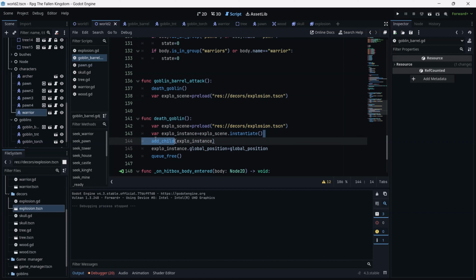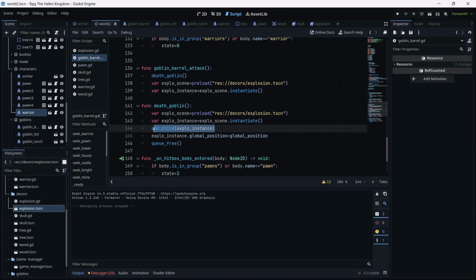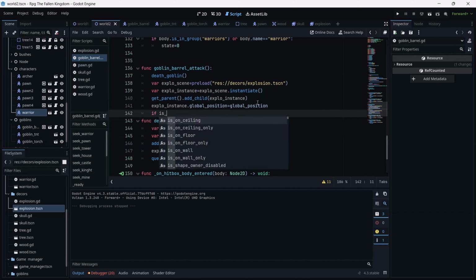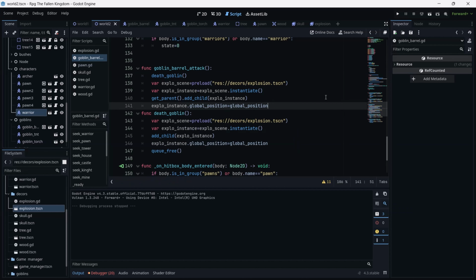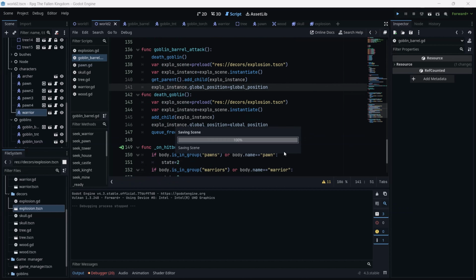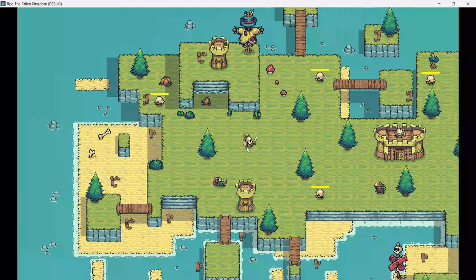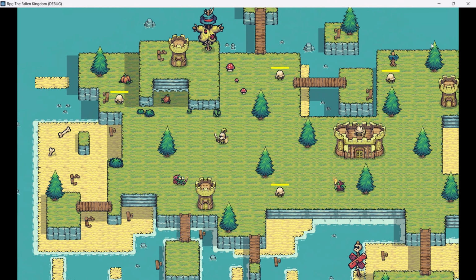Basically, what happened is my goblin barrel was deleted before it called this function. So I don't have a method to directly call the function before the object is deleted. So what I'm going to do is delay a little bit the deletion, or I can say the destruction, of my barrel, so that I can show the effect of explosion. So let's run this and see. Basically now it's working, as you could see.